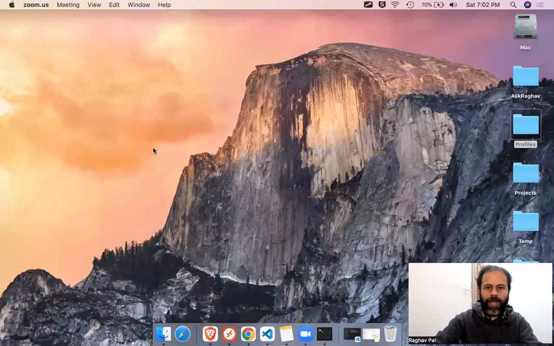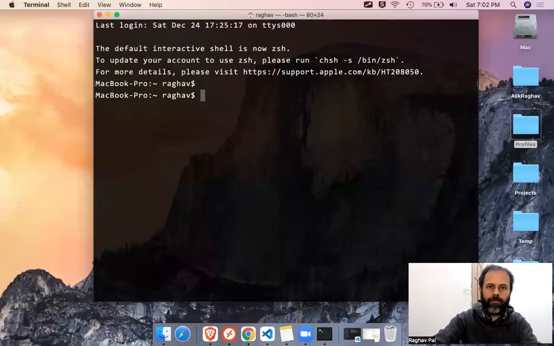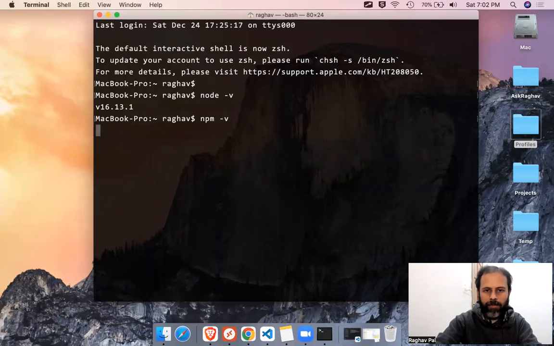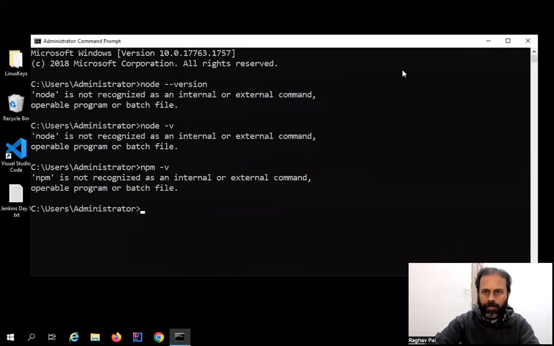Let me check on my Mac. So I will go to my terminal and I will say node -v and it is there. And if I say npm -v, I will get the version of npm as well. So on my Mac, it is there. I will have to install it on my Windows system.